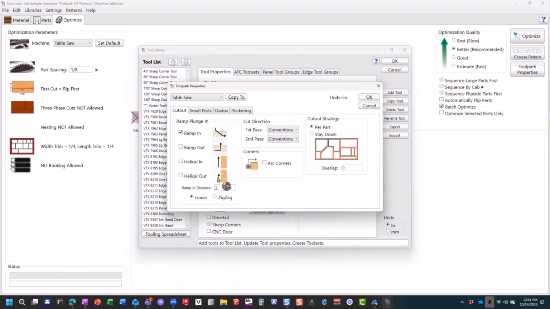Okay. And then I got the ramp distance set for 2 inches. So that would be your ramp in. Does that also apply to your helical or your ramp out? Yes, it does. It does the same amount.